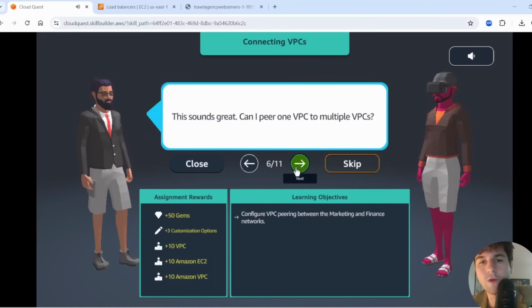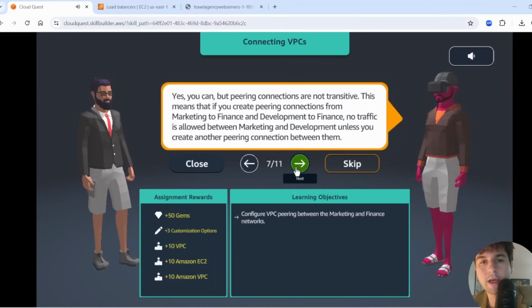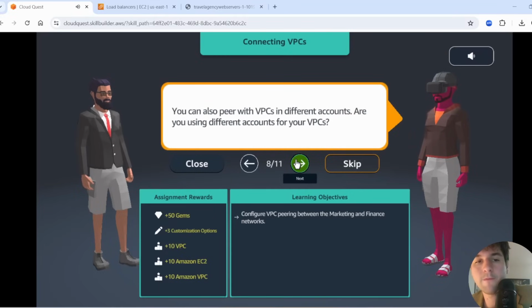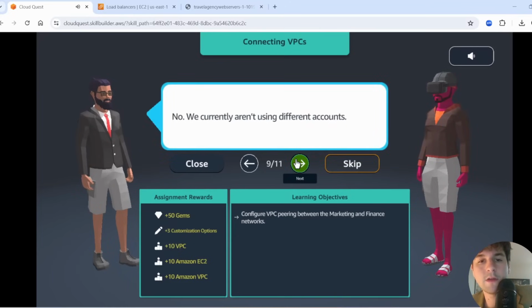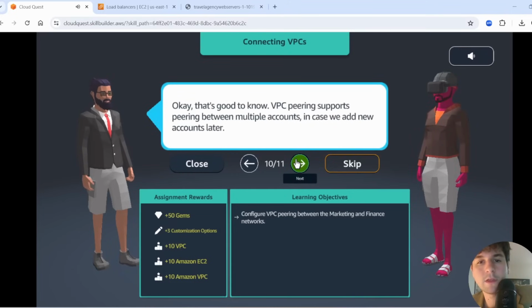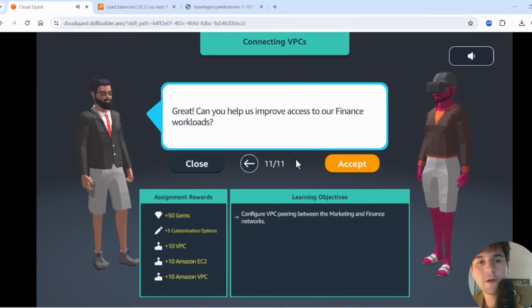All right, that sounds good. Great. Can I peer one VPC to multiple VPCs? Yes, you can, but peering connections are not transitive. This means if you create a peering connection from marketing to finance and development to finance, no traffic is allowed between marketing and development unless you create another peering connection between them. Okay. You can also peer with VPCs in different accounts. Are you using different accounts for your VPCs? No, we aren't. Okay, that's good to know in case we add more accounts.